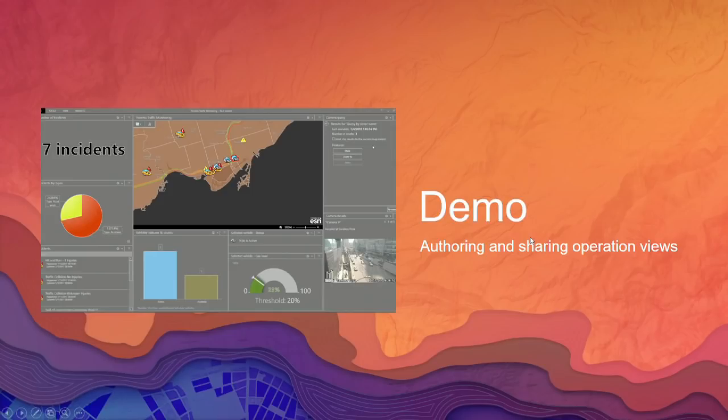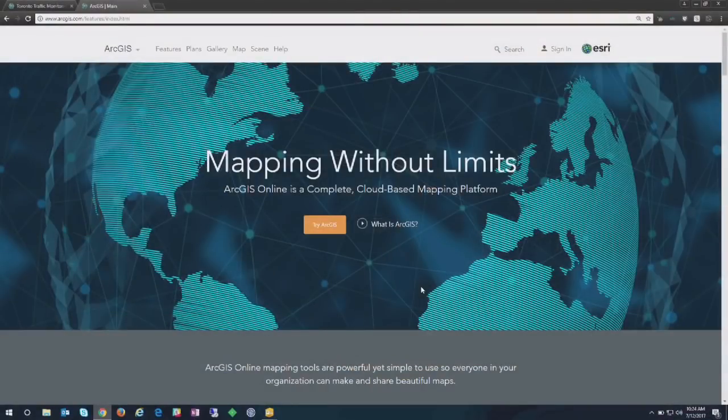Let me switch over, and I want to do a quick poll here, just because we have a lot of different people from different areas. How many people are ArcGIS Online users? Quite a few. And then how many are our portal customers? It's about half and half, maybe a little bit. Some people have both. The great thing about Operations Dashboard is that we support both areas.